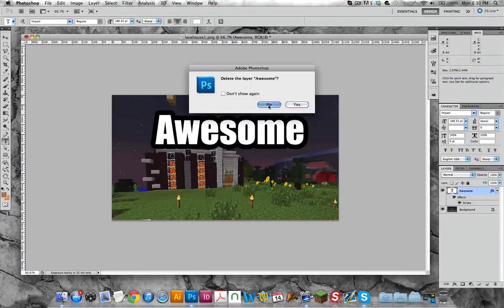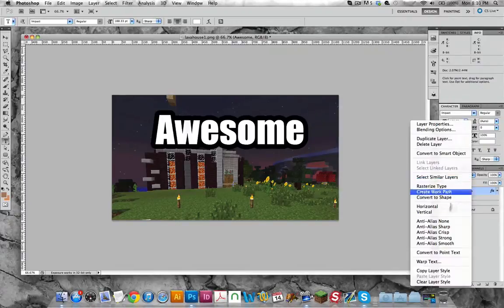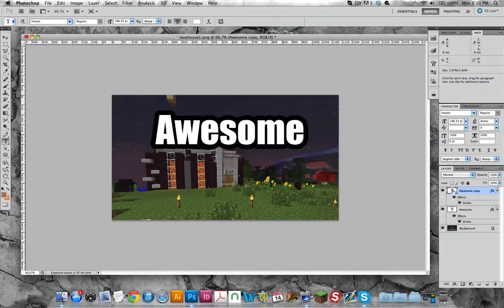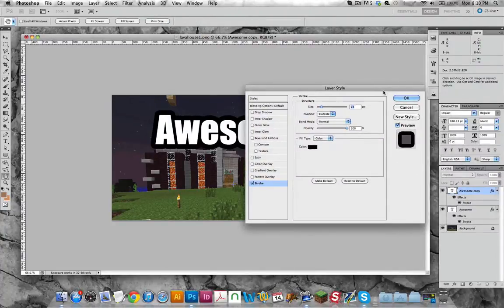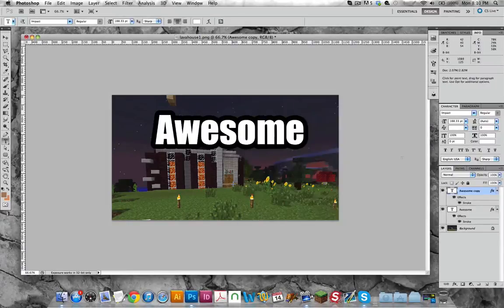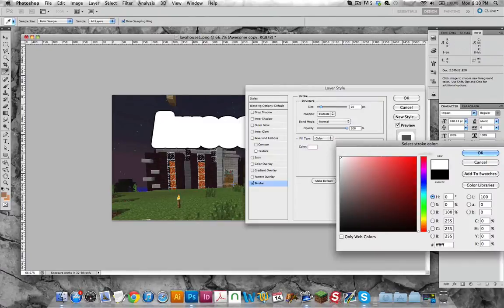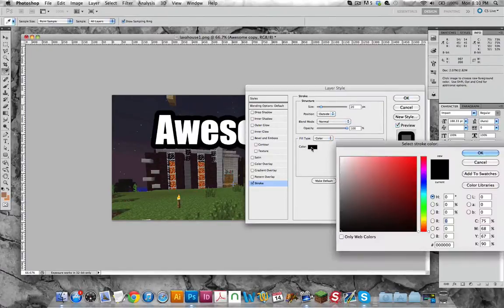Not delete, cancel. We're going to duplicate. Duplicate the layer. Yep. And now on this one, our stroke, you just double click it and it brings up the options palette for that. It's 24, let's make it 20. And then our stroke color, we're going to make it white. Nope, cancel. Make sure the stroke's applied.